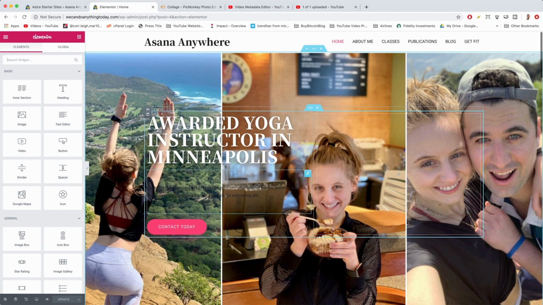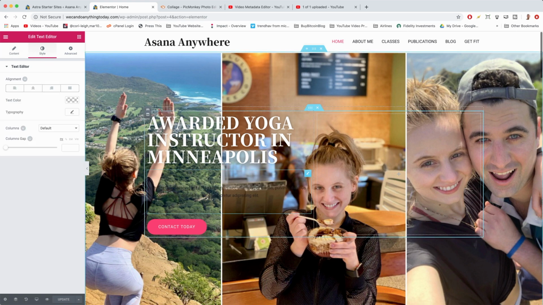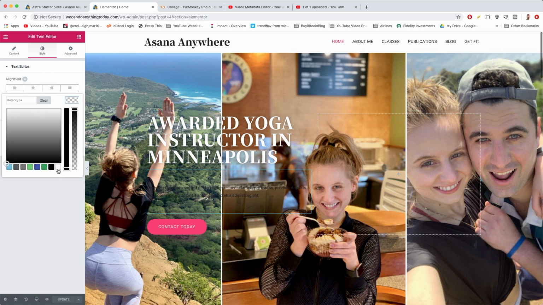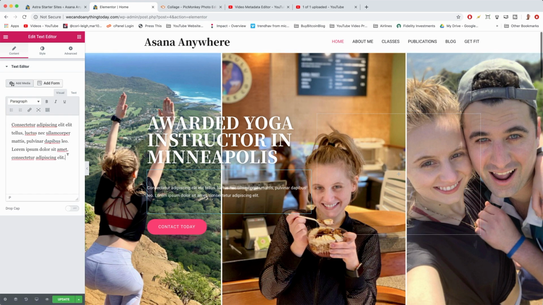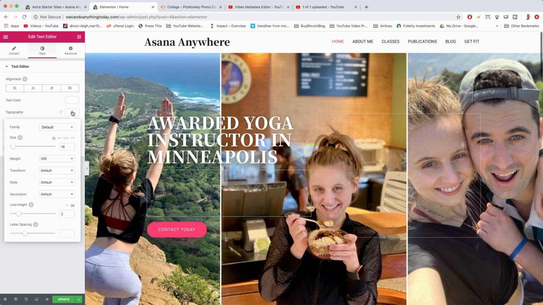Alright, and of course we have to change this darker subtext so we can make it style. Just click on it first, of course, so we highlighted this text editor, style, text color, white. Alright, and we can change what it says here to our little custom tagline. Okay, perfect. Just click style, and we can also use the style area to make our text a little bigger. Just click typography and drag that size up.